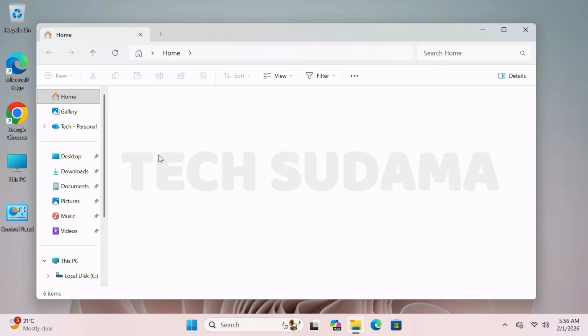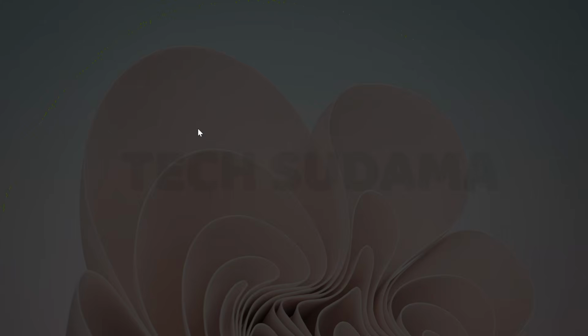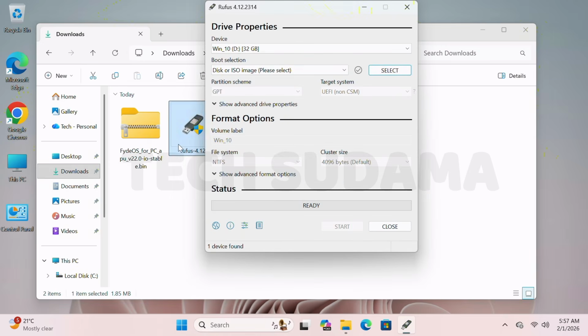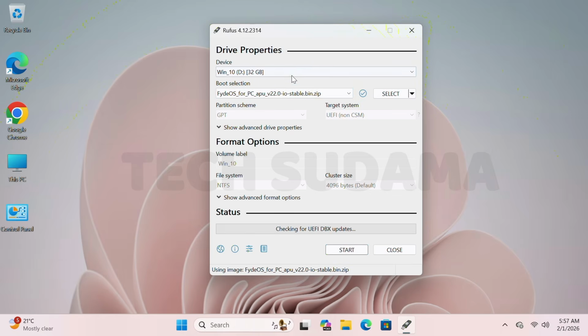Go to the download folder. And now here you can see FydeOS is there and Rufus is there. Now what you're gonna do is insert a pen drive into your computer, minimum 8 GB in size. And now double tap on the Rufus application and click on yes. Again yes. Now select the FydeOS file and drag and drop it to Rufus. Now it's loaded. Minimize this. Okay. Now you can see my pen drive is automatically detected. If it's not, then you can click on the drop down and select your USB pen drive.